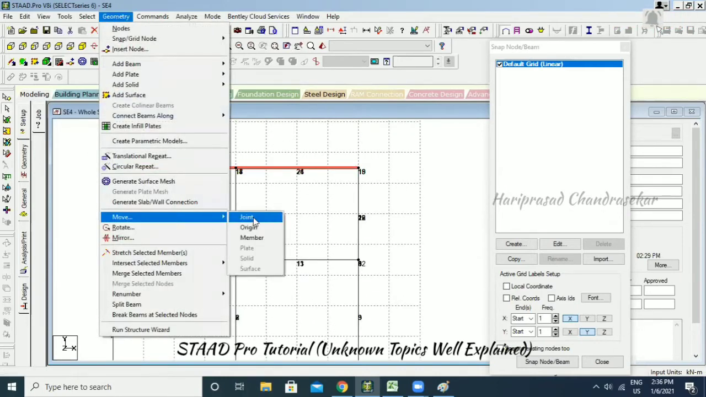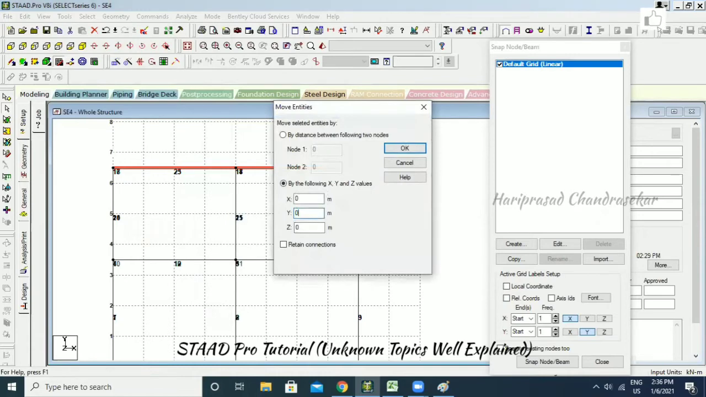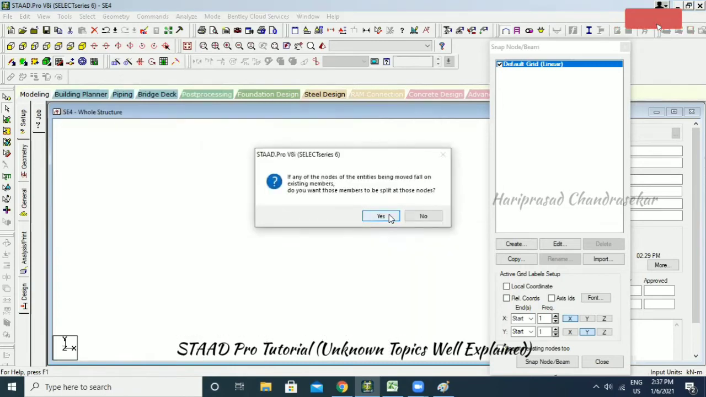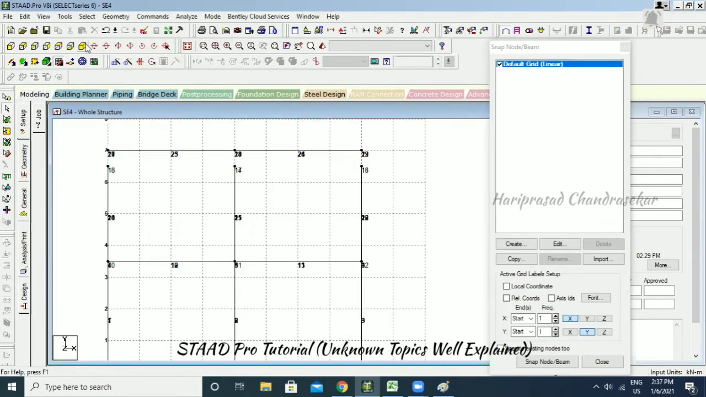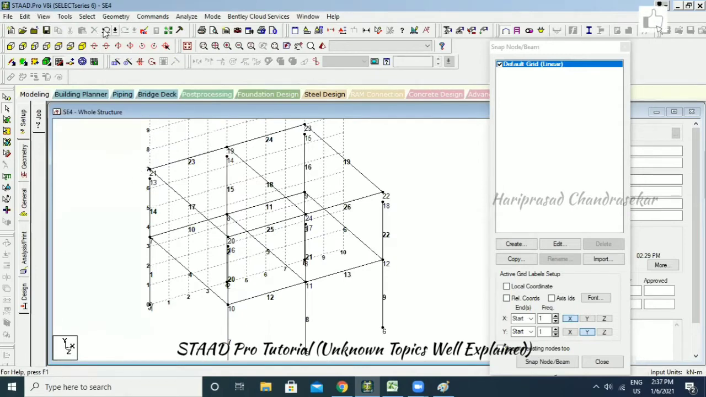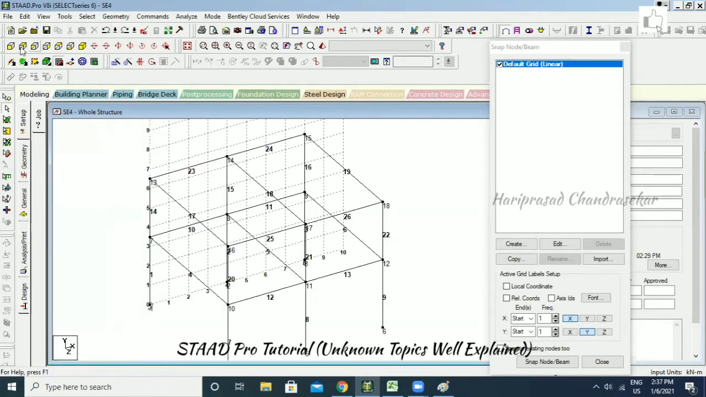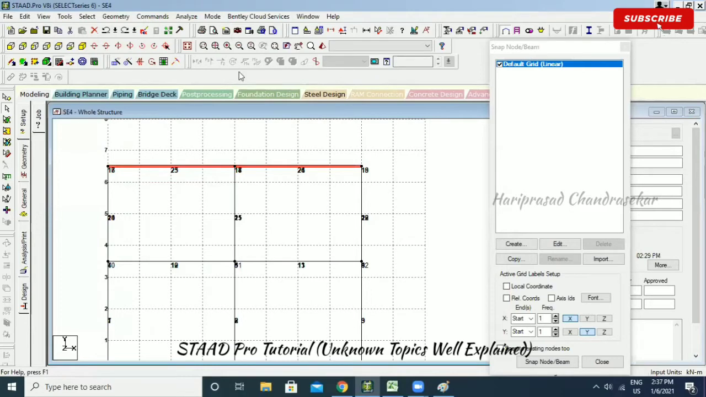Now I'm going for move again. So joint. In Y, I'm just going to put back 0.5, so it will go upward. And I'm going to put retain connection, otherwise it won't retain. I'm just clicking OK. So you can see the space in between. We don't have any beam in between because of the retain connection option. Okay, now you understand retain connection and how to move using the joint command.